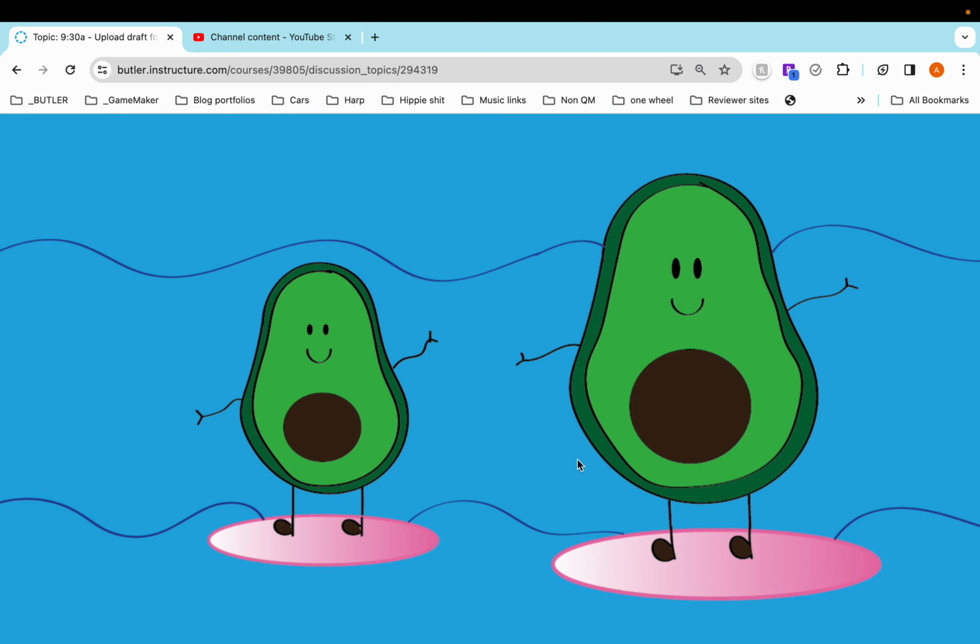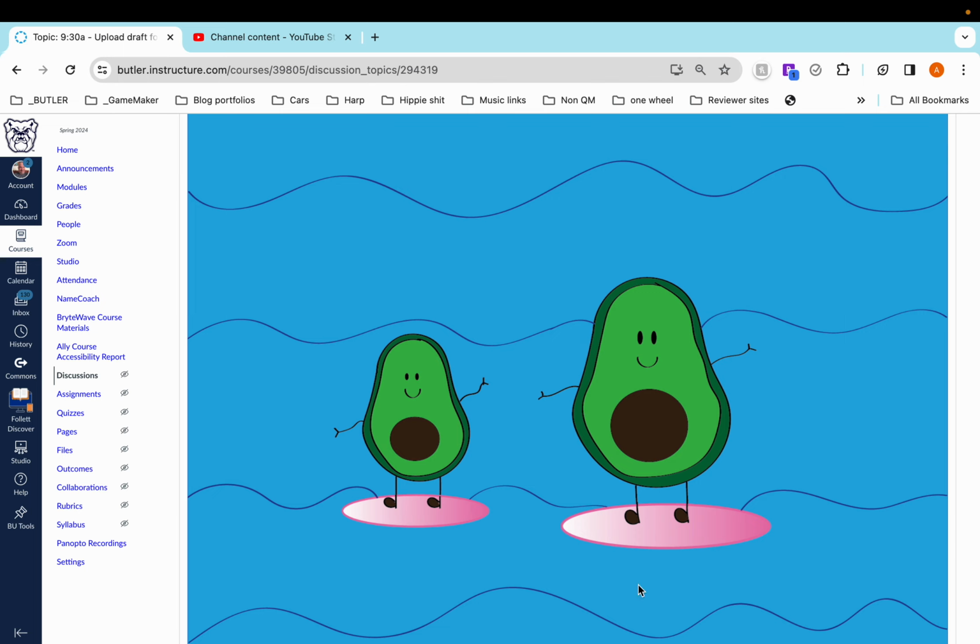That said, where are they? Are they surfing? Are these surfboards? If so, should there be a rooster tail on these? Should there be a wave crashing down above them if they're surfing avocados?